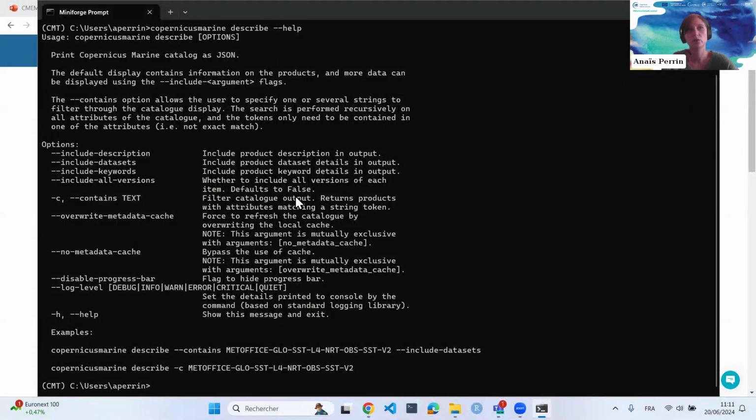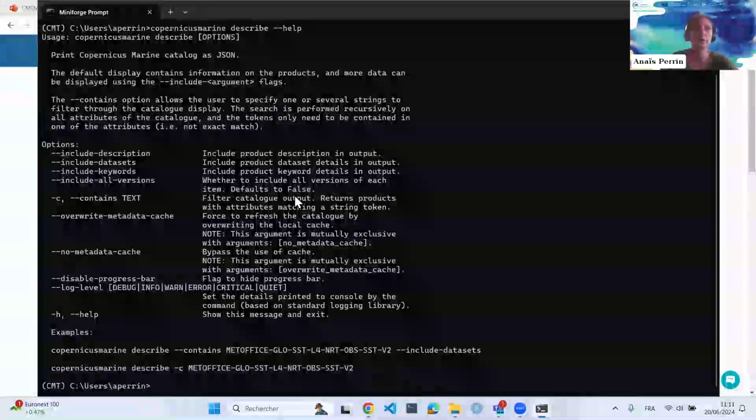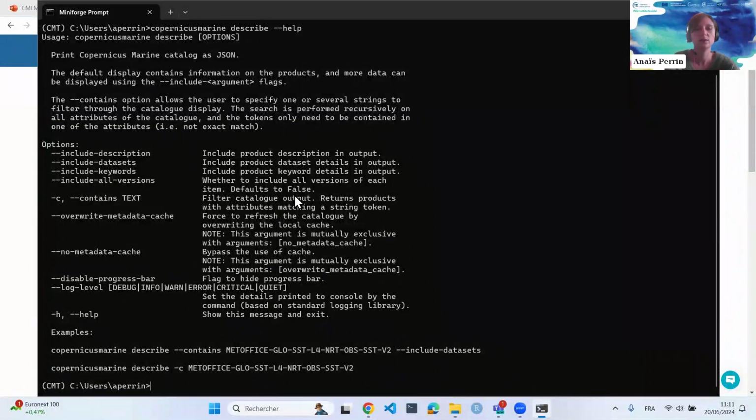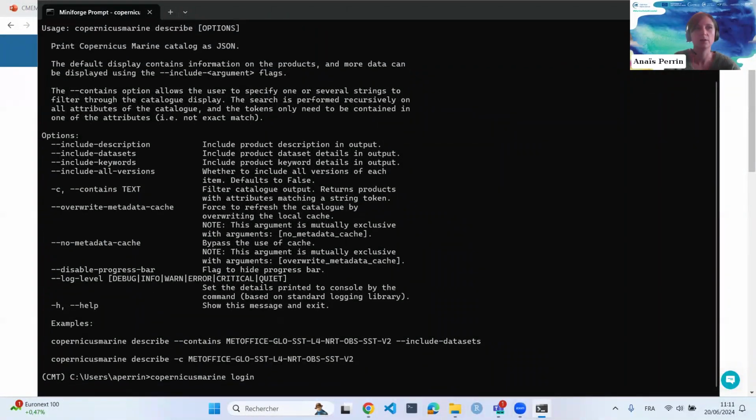So it can be run both on the command line interface and on Python. For the moment, I stay on my Miniforge. You only have to execute this login function once. I write copernicusmarine login here.